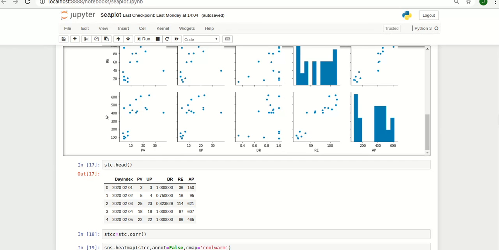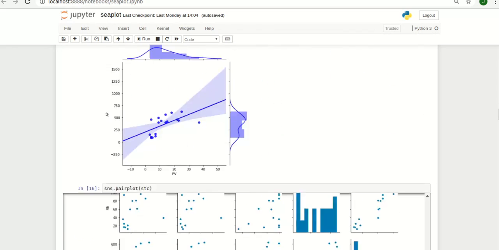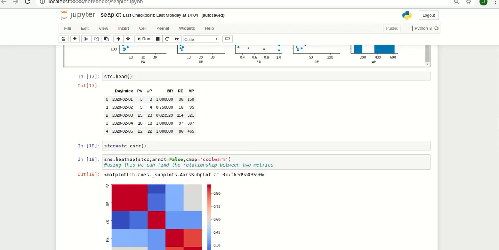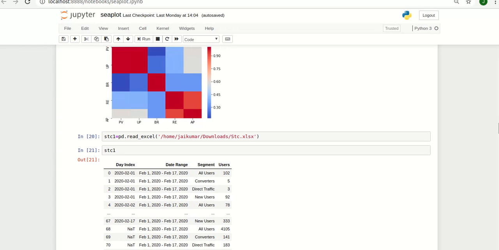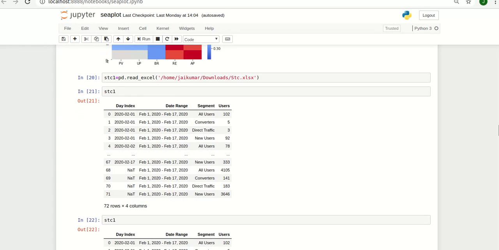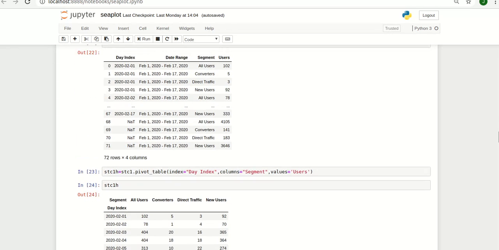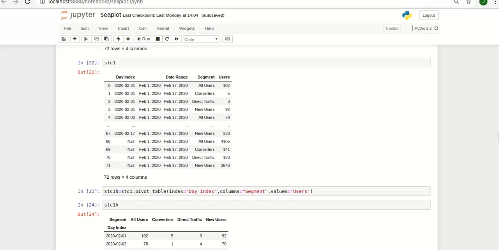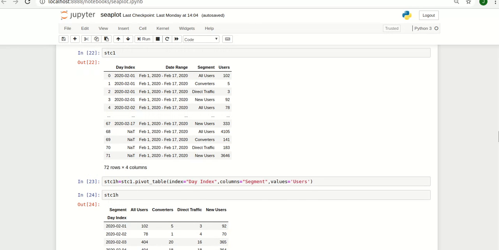This is the heat map. This is I'm reading another Excel file. This I made into a pivot table. I don't know why I made it. Yes, see here. The reason I made it is that segment has 4 unique values. That's what I explained about the data model, right?